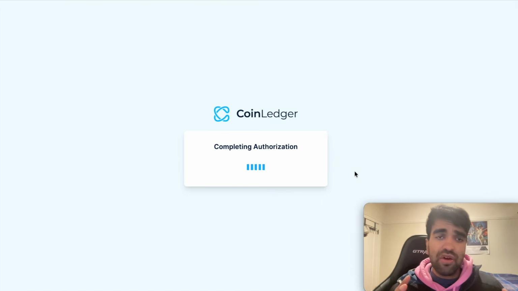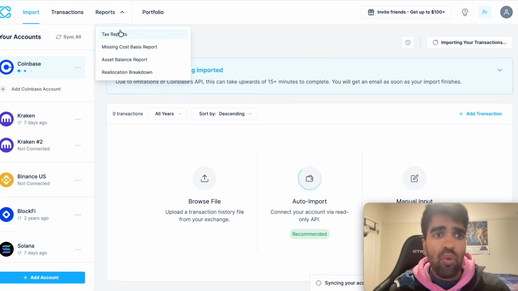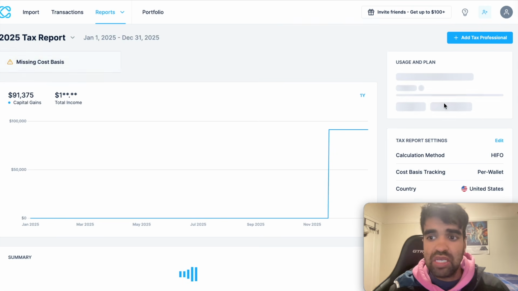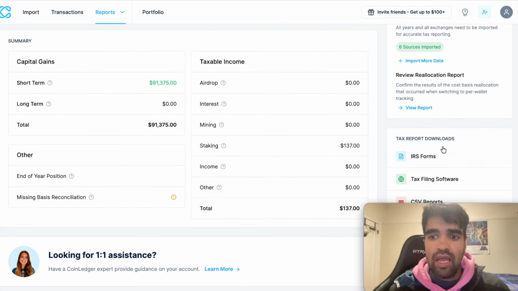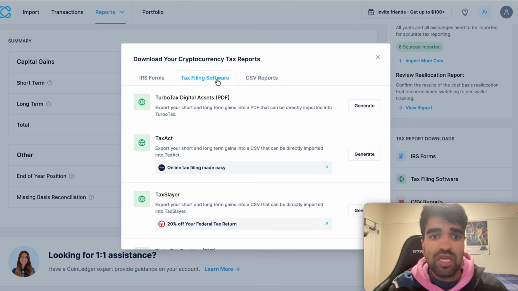Now, it will take a few minutes for transactions to sync, so we can just skip ahead. Once you're done, you can just head over to the tax report section and IRS forms right here. You can see, again, an aggregated view of your gains and losses with these forms with the correct cost basis information to make sure that you're not overpaying on your taxes. And if you want to export these out to platforms like TurboTax, it's super easy. You can see that you can generate those forms as well.